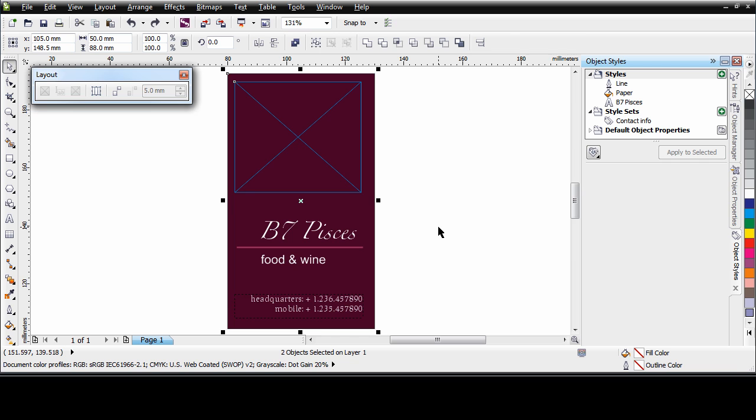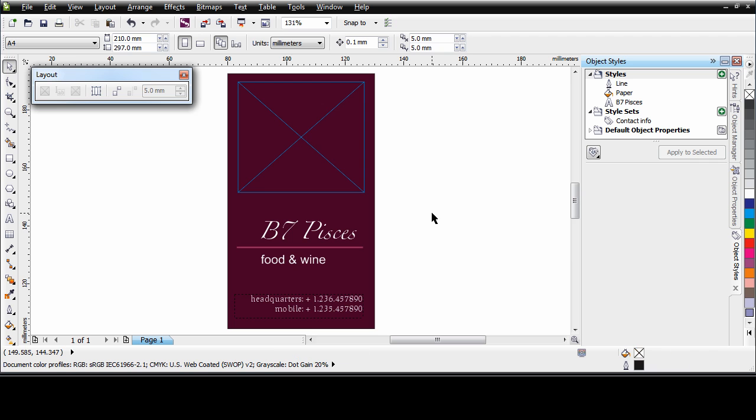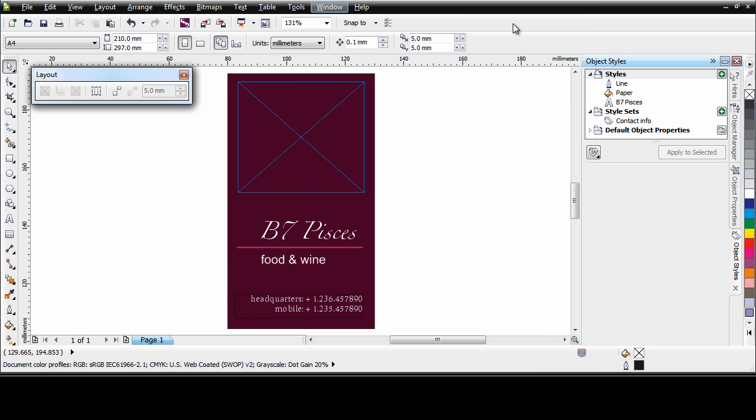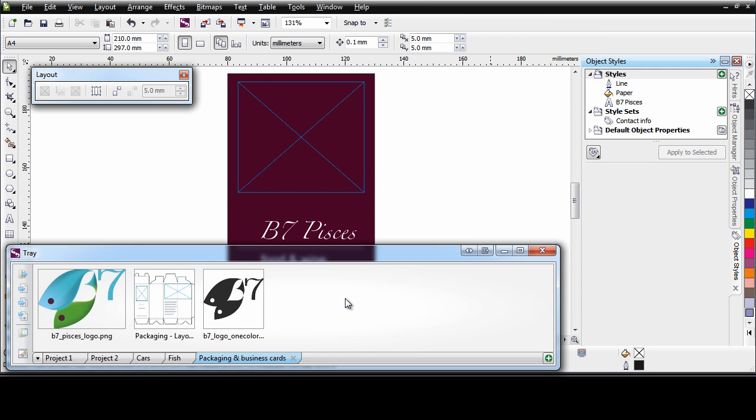Well, I'm going to select this PowerClip frame, Shift on my keyboard, and then the background card. C on my keyboard, and that now centers that rectangle to my card background. Straight up to Window, Dockers, and I'm going to open the Connect tray. I have a new logo that I've added.